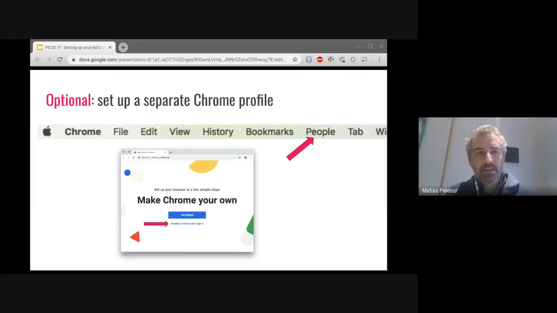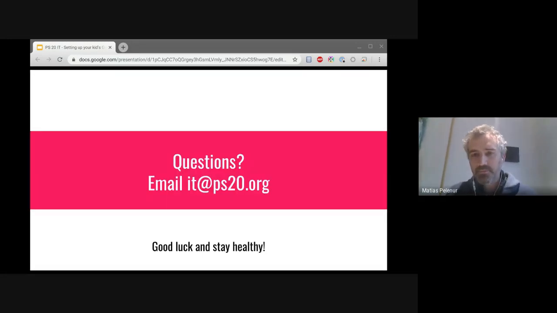But that should be about it. If you have any questions, please email it@ps20.org. Either I or someone else on the school PTA board can help you answer questions.